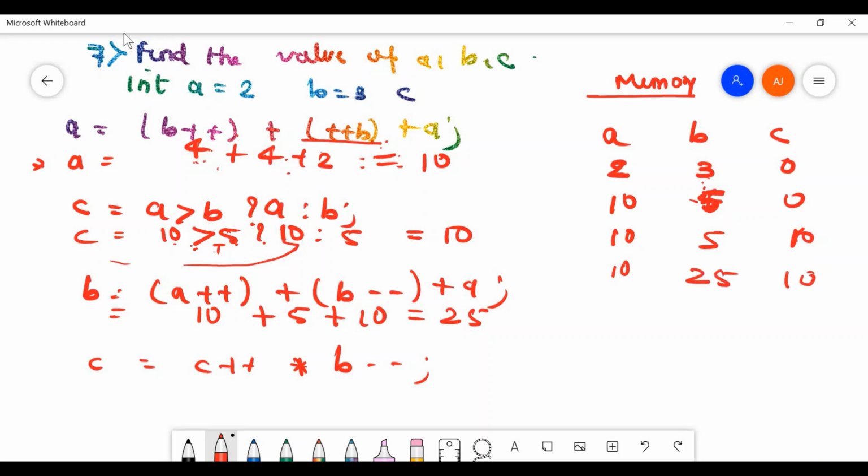After assigning, again we are going to check if there are any post increment. If you can see, for A there is a post increment, hence we'll increase the value by 1. There is a post decrement for B, hence we'll decrease the value by 1, and C is as it is. Lastly we have fourth expression.